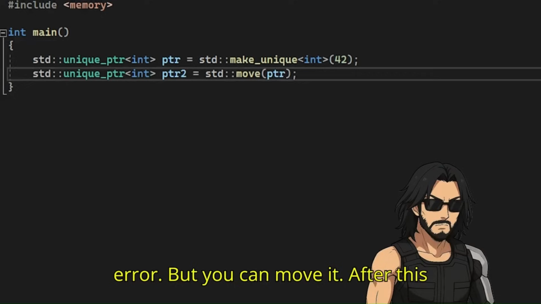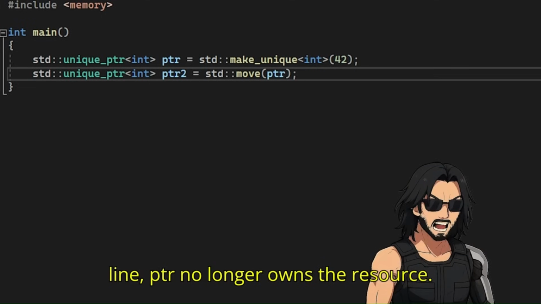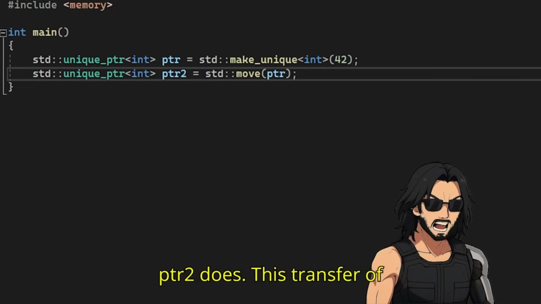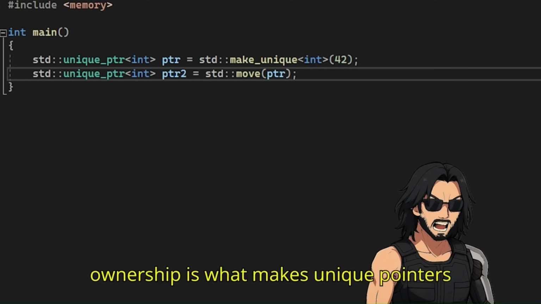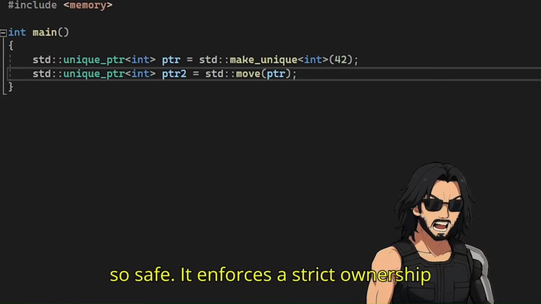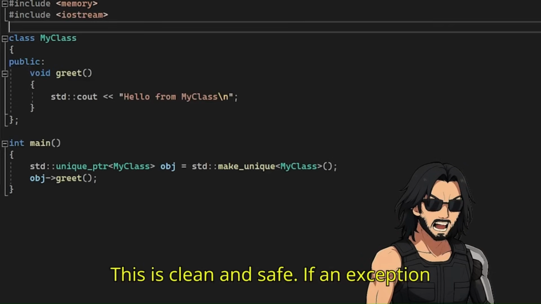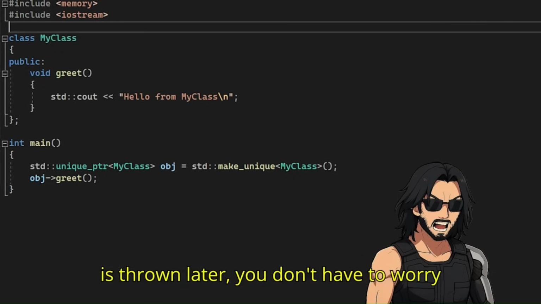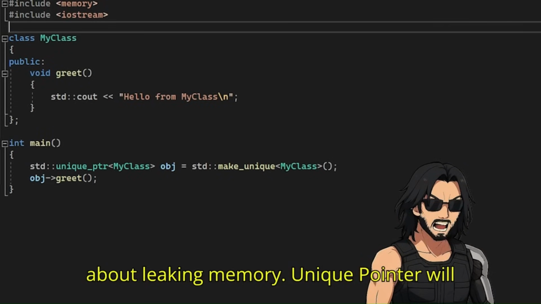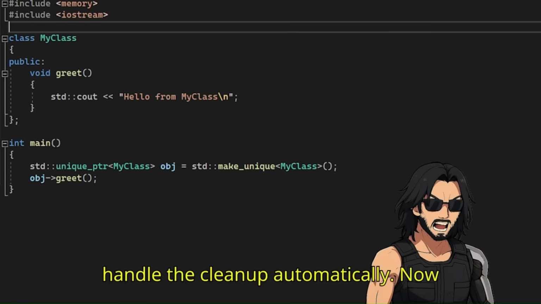But you can move it. After this line, pointer no longer owns the resource. ptr2 does. This transfer of ownership is what makes unique_ptr so safe. It enforces a strict ownership model. Let's look at a class example. This is clean and safe. If an exception is thrown later, you don't have to worry about leaking memory. unique_ptr will handle the cleanup automatically.